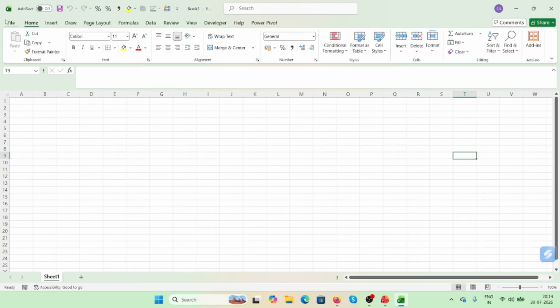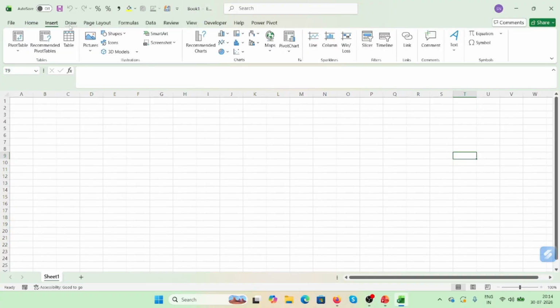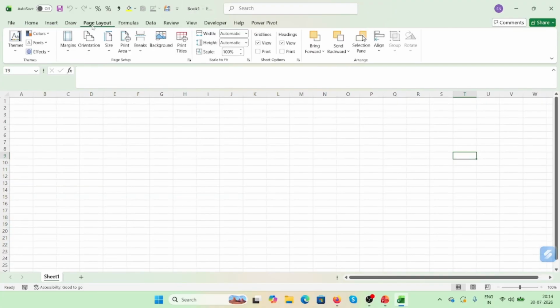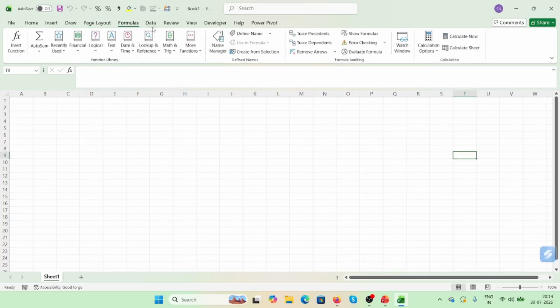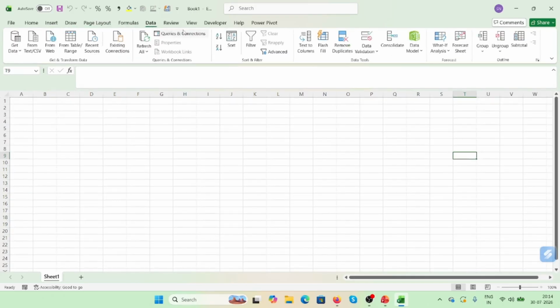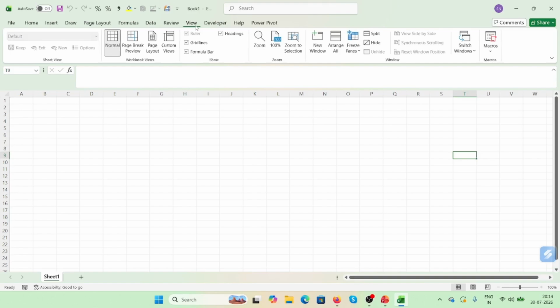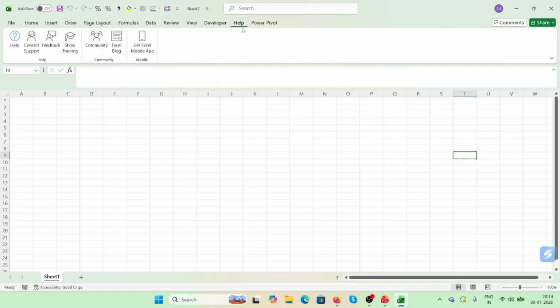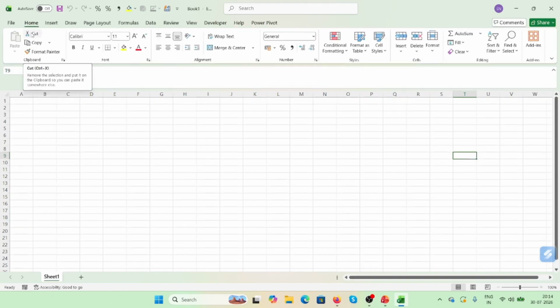So you are seeing this is the ribbon. At the top of the Excel window, you will see the ribbon here. The ribbon contains the different tabs such as Home, Insert, Draw, Page Layout, Formulas, Data, Review, View, Developer, Help, Power Pivot. Each tab contains tools for different tasks.